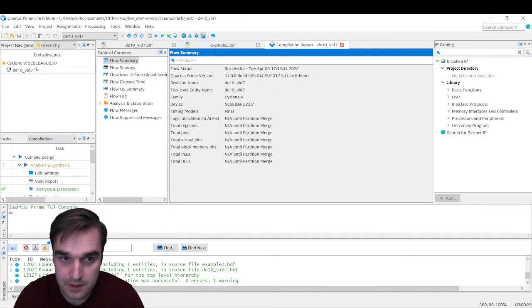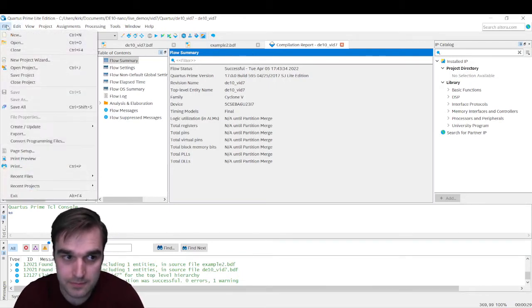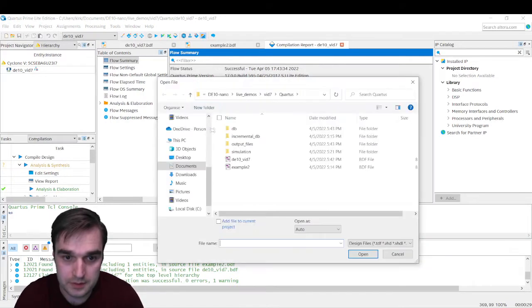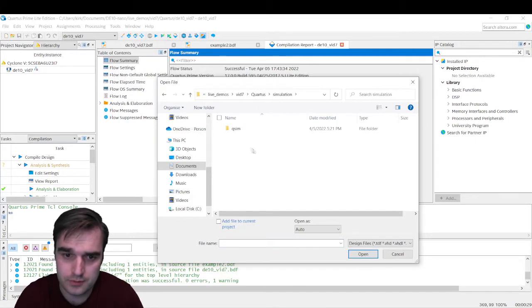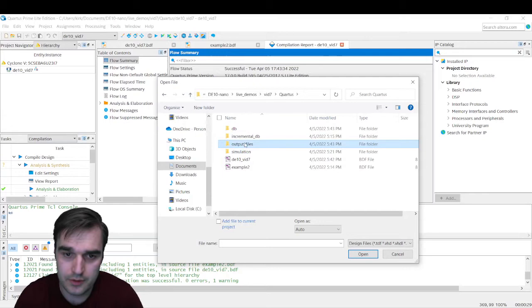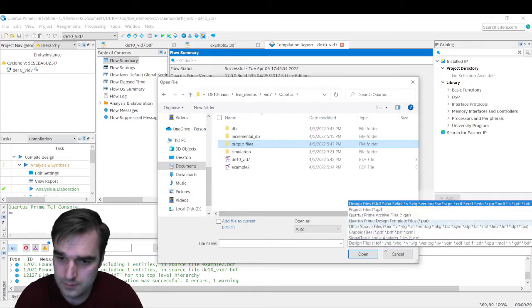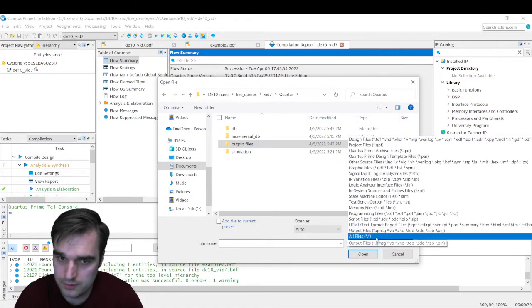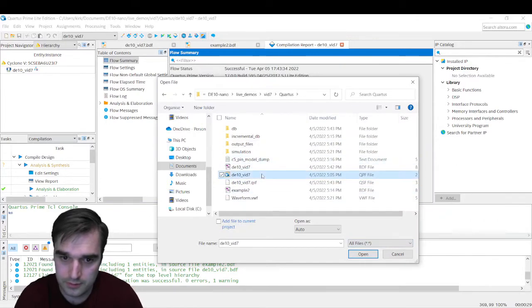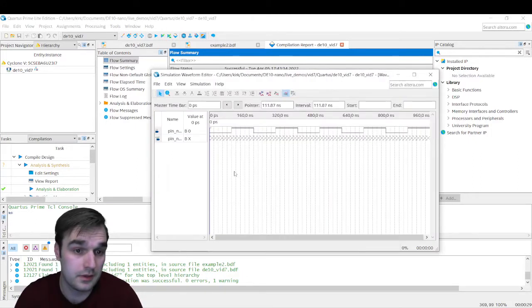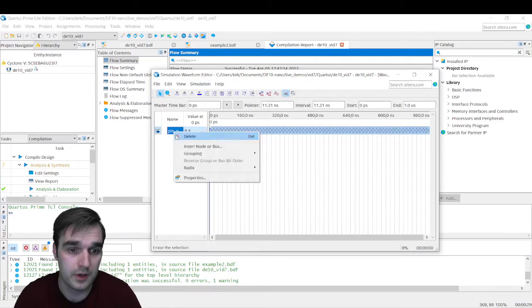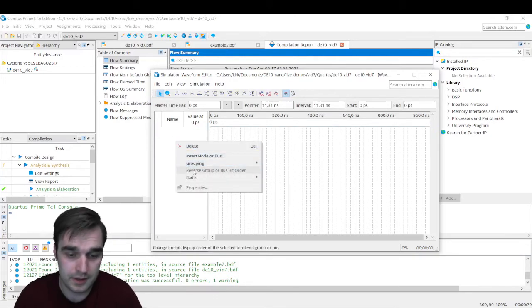So I believe I already have a waveform. Let me click open. Where is it? I don't see it. I guess I will make another waveform. All files. Oh, here it is. University waveform. Click open. Okay, here it is. These guys are not inputs anymore. Delete those.